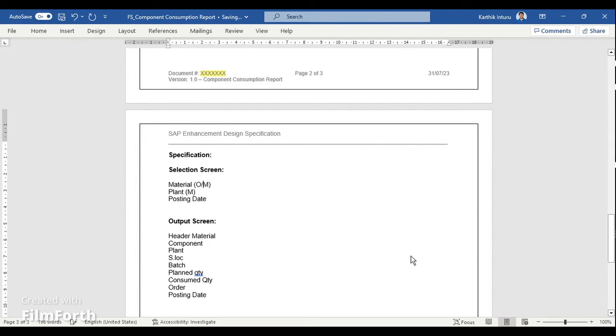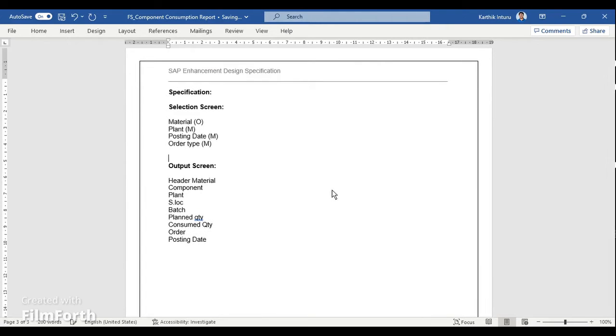So here I'm putting it as optional for the material, and the plant is mandatory, and then the posting date is again mandatory. And for more filters, I would like to use the order type. So this will be the order type of the production order or the process order. So here I'm going to make it as mandatory, and yeah, I think this is enough. So in the output screen, I should see the header material.